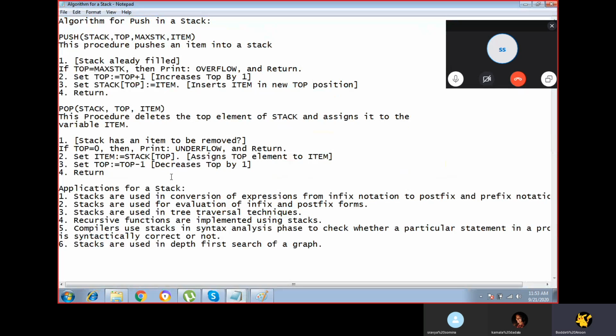So we should check whether the stack has an item to be removed first. So top is equal to 0. Then print underflow and return. Okay, set item is equal to stack of top. If top is equal to max stack, then print overflow and return. Okay, set top is equal to top plus 1. Increases top by 1. And set stack of top is equal to item. Stack of top and item are assigned. So insert item into the new top and return.